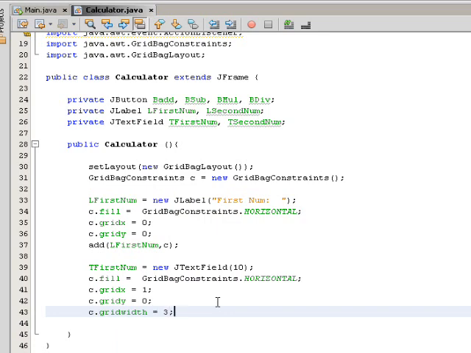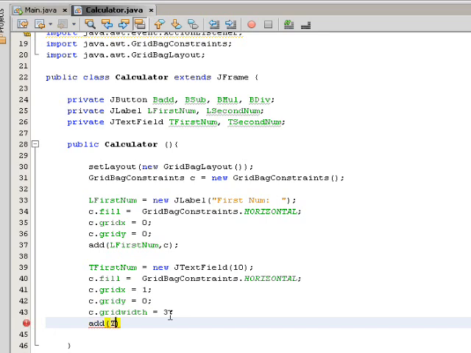I know it's a little bit confusing, but I think grid width is for spacing of how much width you want. I think the default width is 1, but we are declaring a 3. So finally, let's just add the item. What item is this? Text field. Text first num, and the grid bag constraints, which is c.